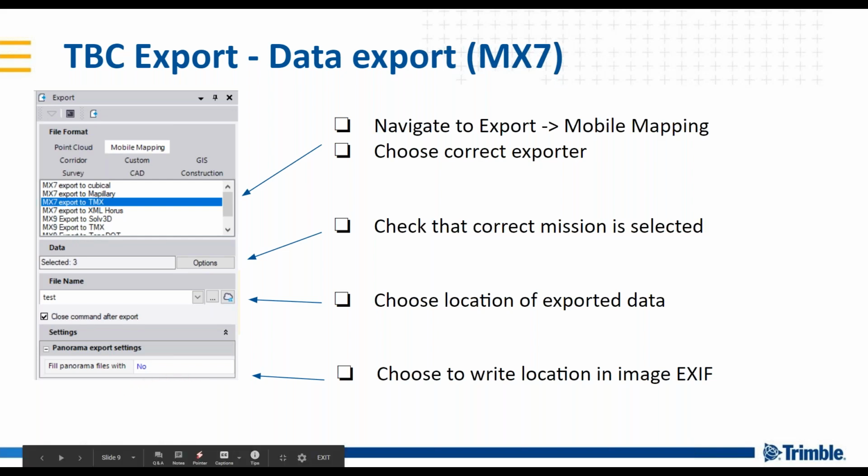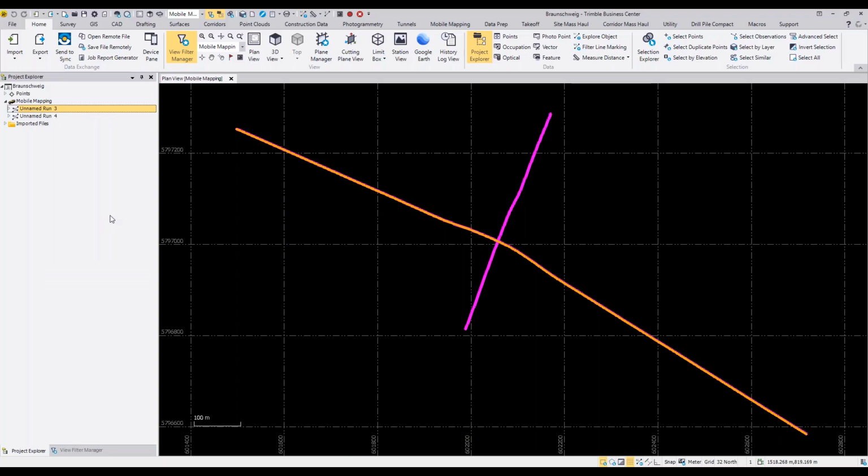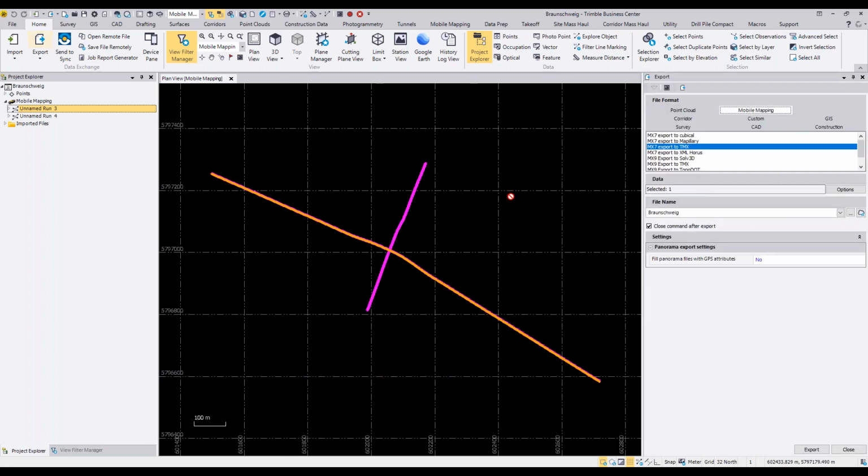So let's see in TBC how we can export a mission from MX7 data. Here in my screen of TBC, we have different runs, two runs for our MX7 data, and we'll start the exporter using the Home tab. In the mobile mapping option, we have different exporters, and if you see, I have selected already the exporter to TMX.